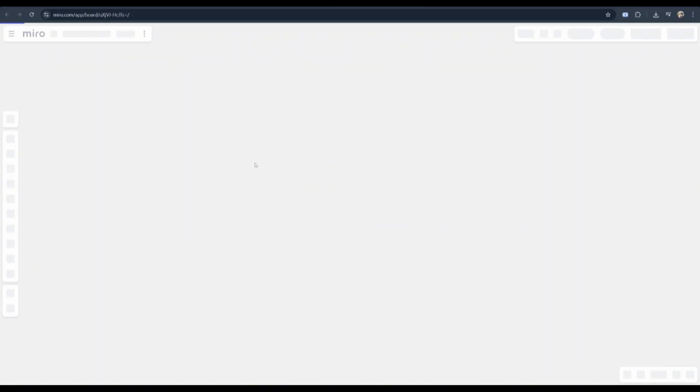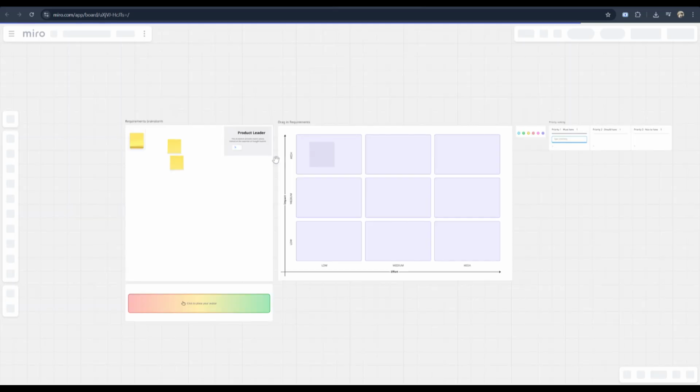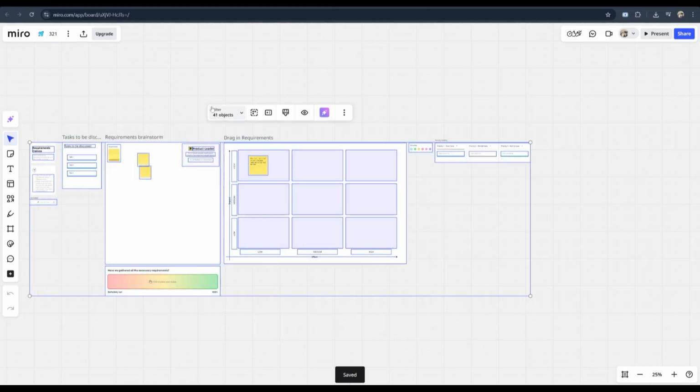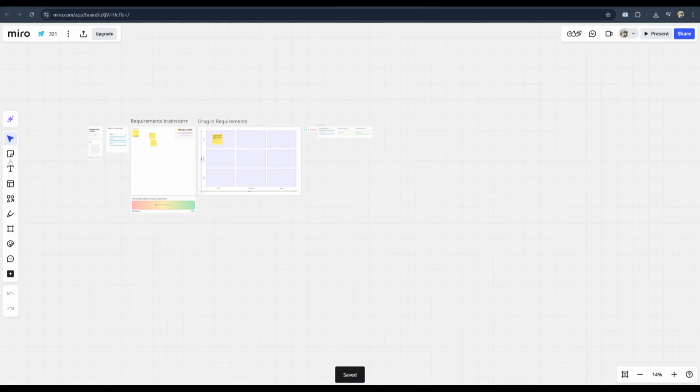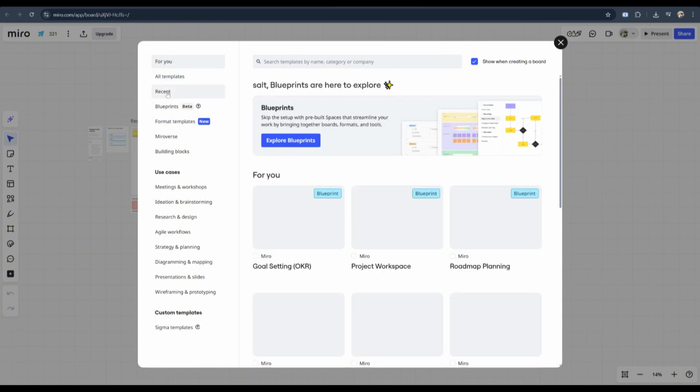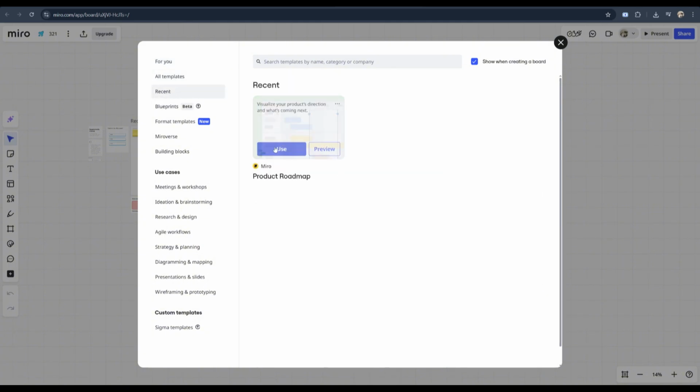Step 3. Rename your duplicated board by clicking on its title. Give it a clear name so you can easily tell it apart from the original. Step 4. If you want to duplicate a specific template instead, open the template from the gallery, click on Use Template, and then save it as a new board. That gives you your own editable copy.